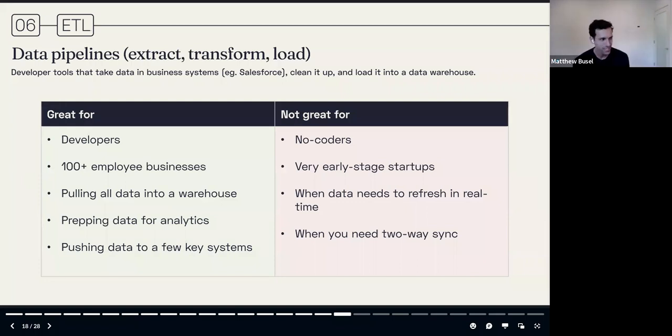So yeah, exactly. Basically, it's great if you are a developer at a big company and you want to do exactly that. It is not as great for no-coders, for very early stage startups. If you're small, you probably don't need to go through the hassle of building data pipelines and running a data warehouse. And again, it's not really meant for real-time refreshed live data. It's meant for data that you can store and then run analytics on.